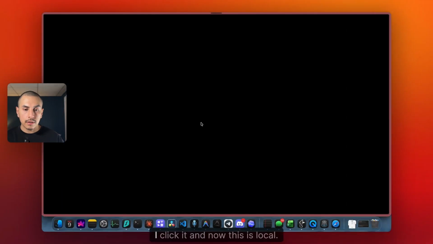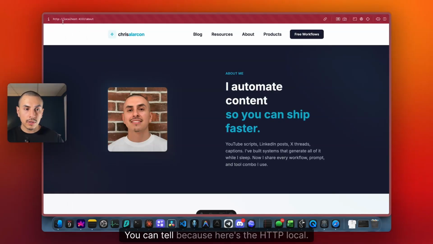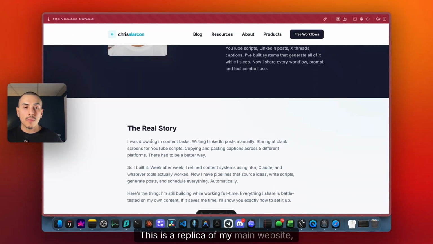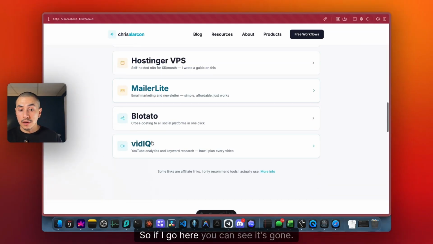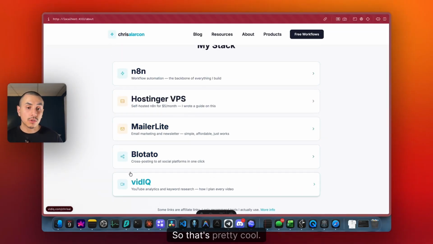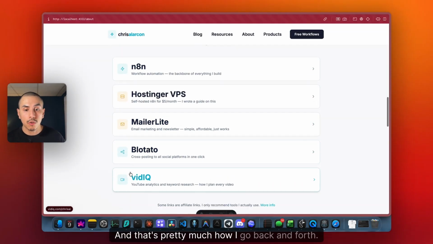So look, I click it, and now this is locally. You can tell because here's the HTTP local. You will not be able to see this. This is a replica of my main website. It has all the live code, just with that modification. So if I go here, you can see it's gone. So that's pretty cool. And that's pretty much how I go back and forth.